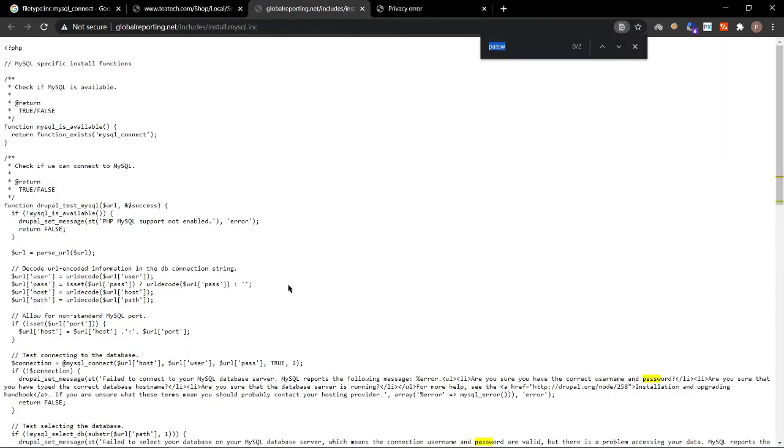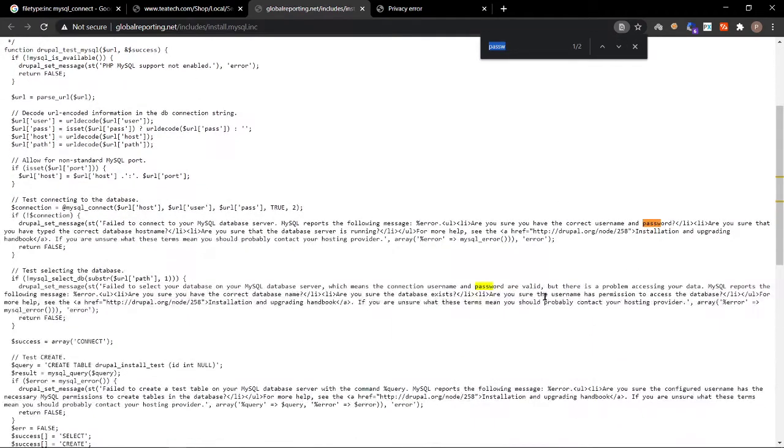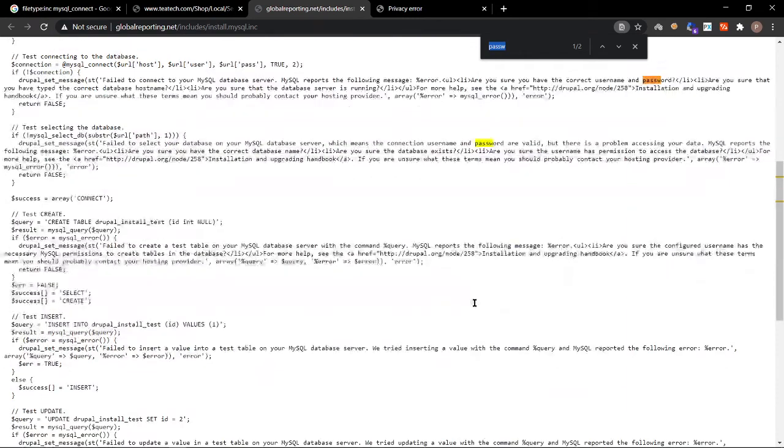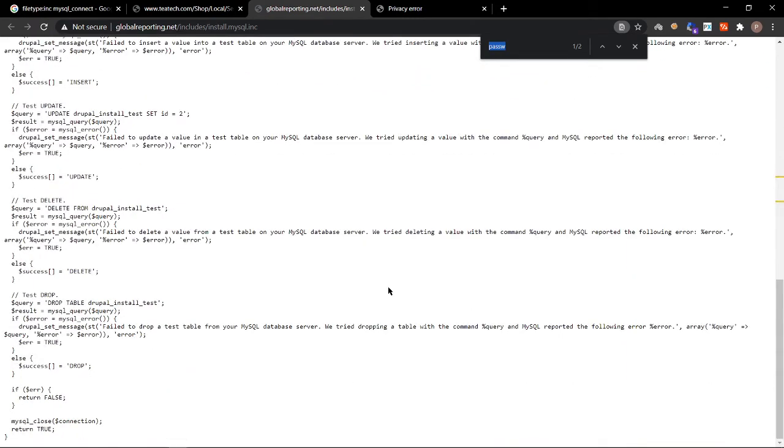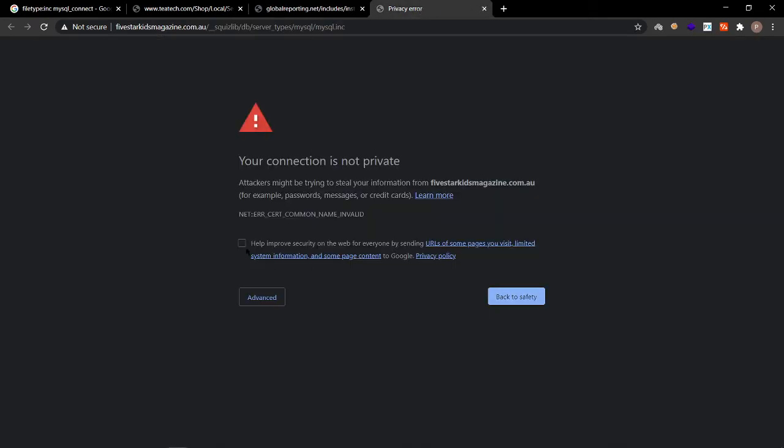Let me search here. So it doesn't have any password, I think. Yeah, no, it doesn't contain any password. Okay, it's asking me for a privacy error.